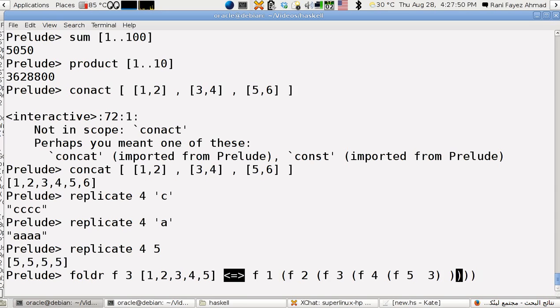So what happens is that I parse the list from 1 till 5 and apply it as such. I take f and apply it to every element in this list, as you see here, and finally I apply the 3.